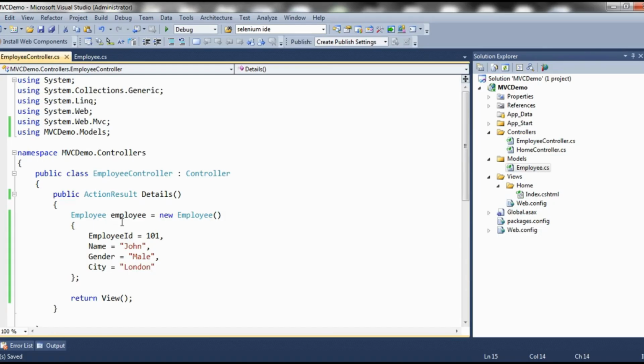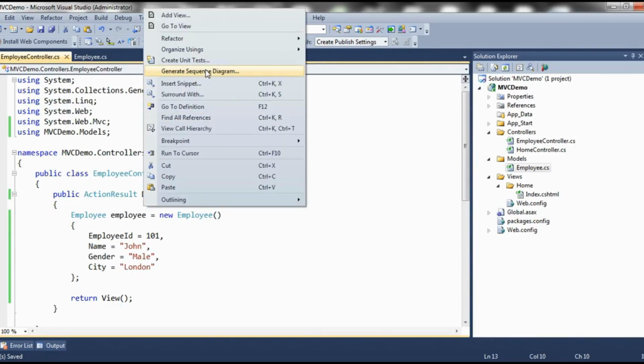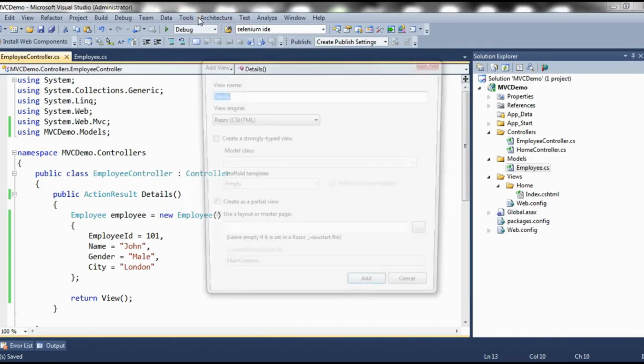Now I need to hand this employee object over to a view, and then the view will render that employee to the browser. It generates the HTML and sends it back to the requesting client. So obviously we need to add a view which can present the employee information to the end user. Let's go ahead and add a view to our project. The best way to add a view is to right click in the controller action method, and then from the context menu select Add View.